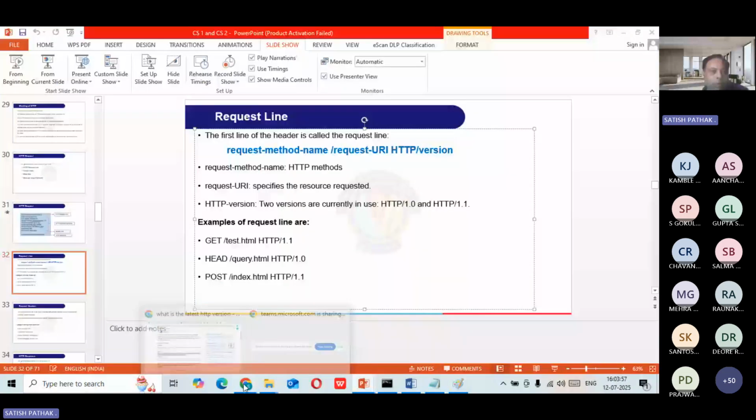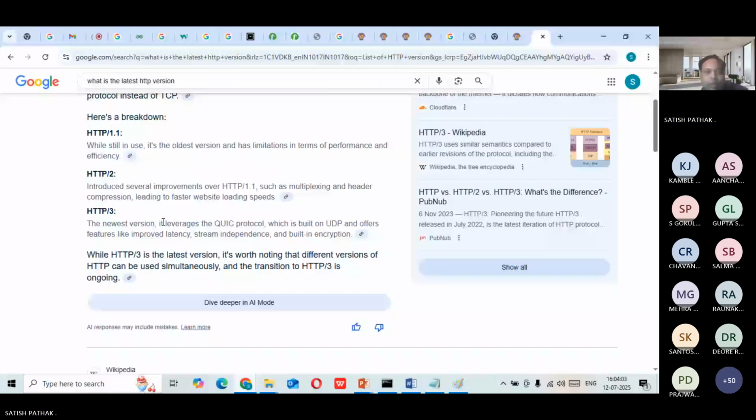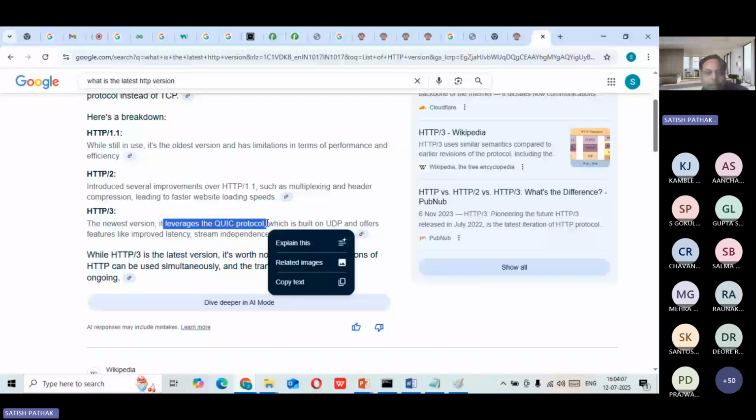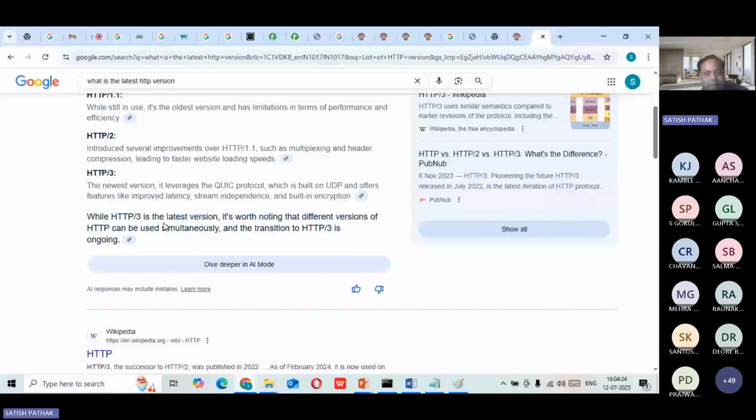Now, what HTTP 3 does, the newest version, is leverage the QUIC protocol, which is built on UDP and offers features like improved latency, stream independence, and built-in encryption. So, more secure sites. While HTTP 3 is the latest version, it's worth noting that different versions of HTTP can be used simultaneously, and the transition to HTTP 3 is ongoing. It is not done yet, but it's still ongoing.